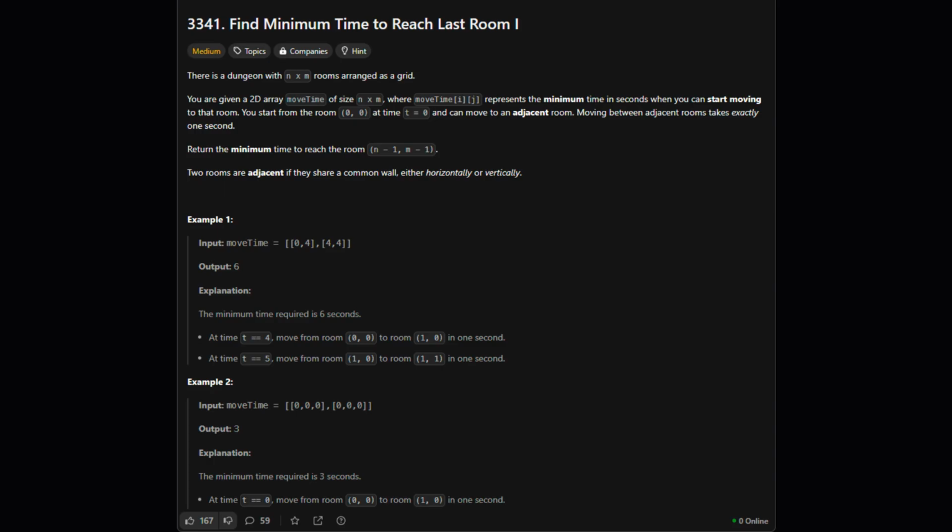So here's the setup. We're given a grid of rooms, like a little dungeon. Each room, let's say at row i and column j, has a special number called moveTime. This number is important. It tells us the earliest time we can start moving into that specific room, (i, j). We begin our adventure in the top left room, which is (0, 0), and we start right at time 0. Our goal? To reach the bottom right room, (n-1, m-1).